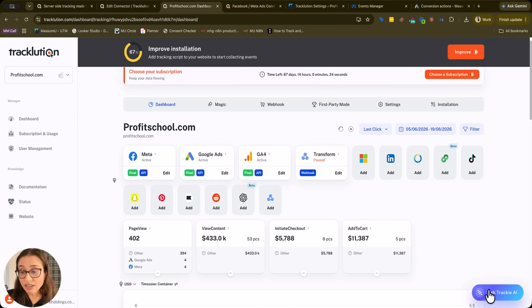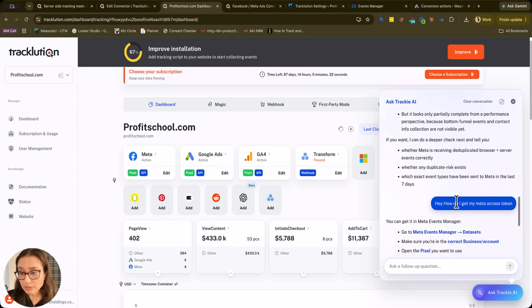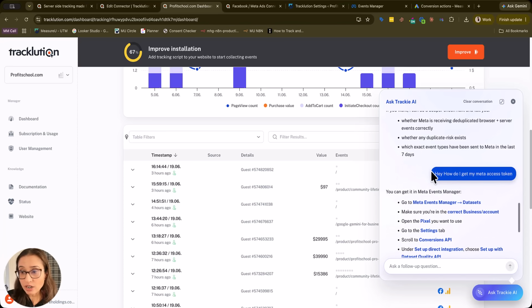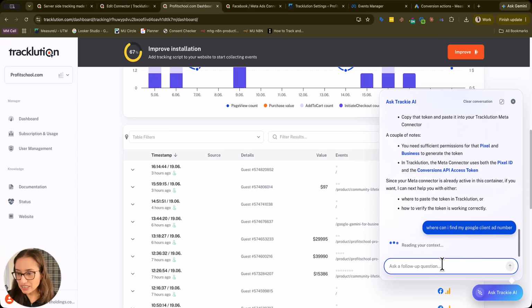Now, if you get blocked at any point of the view, you can just come in here and ask Trackie. So you could ask Trackie, hey, how do I get my Meta Ads access token? Or where can I find my Google client account number? I think that was what it was called. Let's see what it says. I'm giving it the wrong name. Let's see how it does, right?